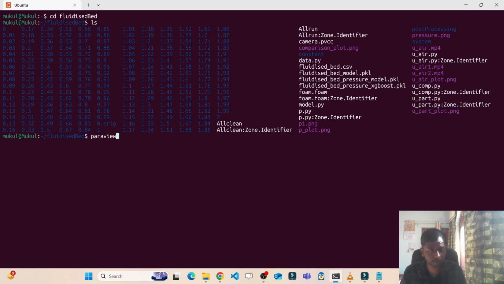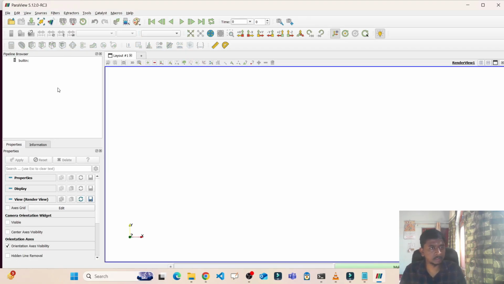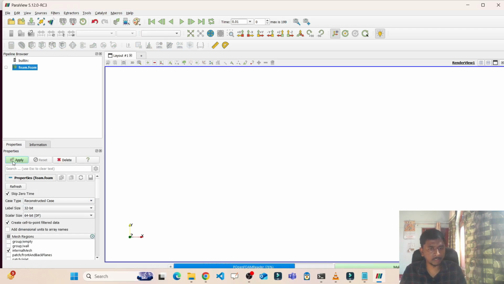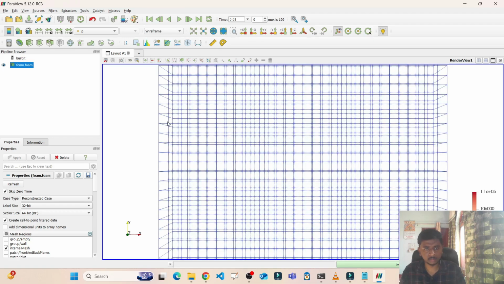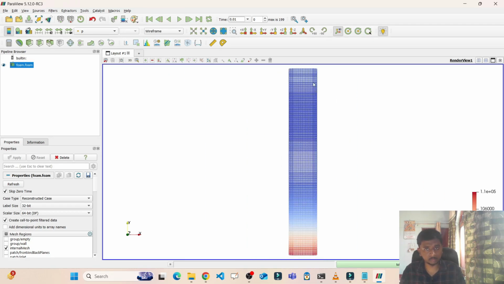So let's open ParaView first. It will take 1 or 2 seconds to open. Yep, it is open. So I will just click on apply. Specifically for this fluidized bed tutorial, generally we have to make some points and then only we can get the results along those. But here in this fluidized bed, it is giving the results of all the points. If we go to the wireframe, you can see that it is generally giving the results. So that is good for us. We don't have to select any points or do something like that.